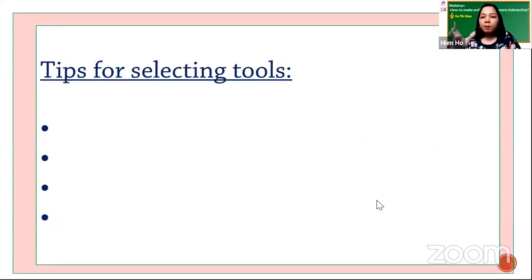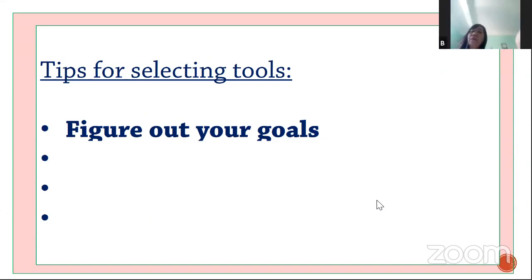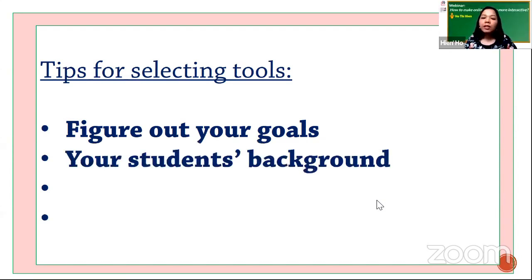Here are some tips before we get started. Before selecting a tool, you, the teacher, need to figure out your goals. What do you need your students to do in this activity? Whether you want them to brainstorm, or whether you want to check the previous lessons. So you have to figure out your goals first. Then you need to research your students' background. Have they used this tool before? If yes, that would be perfect. If no, you may spend some time guiding them in using it at the beginning.